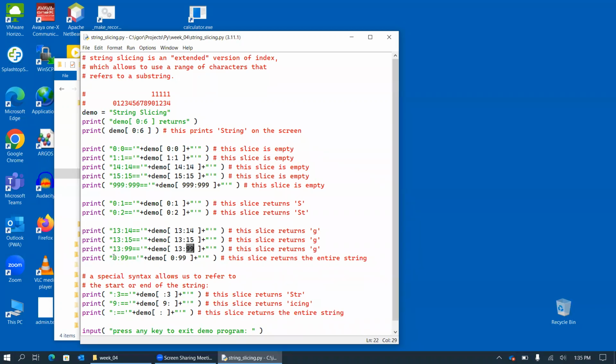Okay. And if you try something kind of like wild, 0 to 99, this slice returns the entire string. It's okay. You can use variables here, which you can compute, but in our demo code, we just use hard-coded values. But just be aware of it. It's easy to have a slice that will return the entire string if the range is big enough.